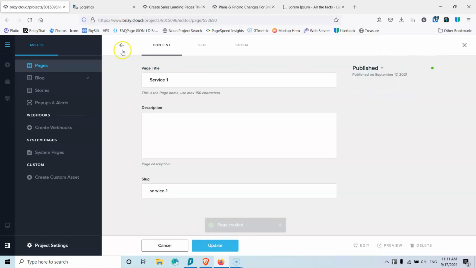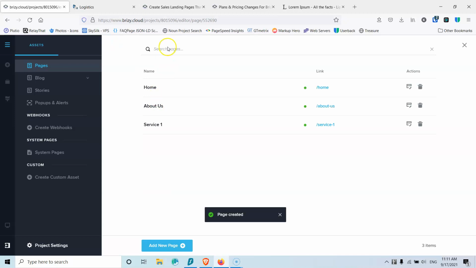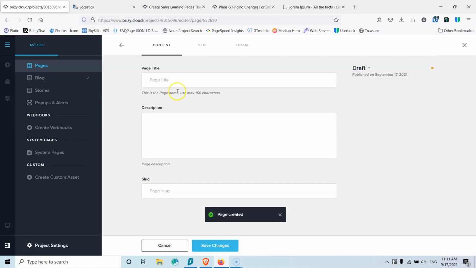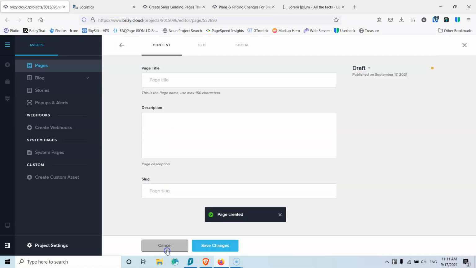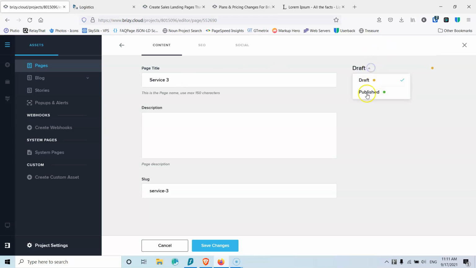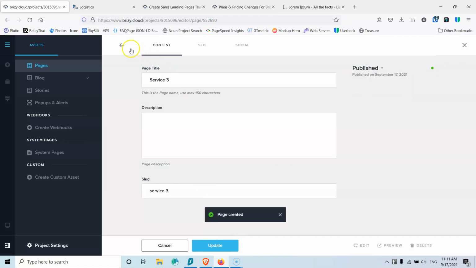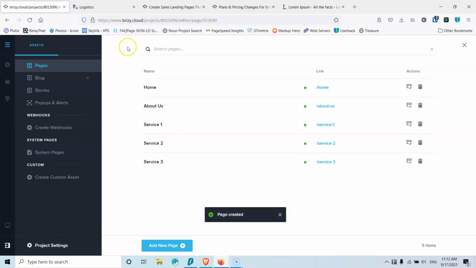Published and save changes. Add new page, service 2, and let's switch that to published and save changes. Okay, we need the service 3, service 3, and we need also the contact page.